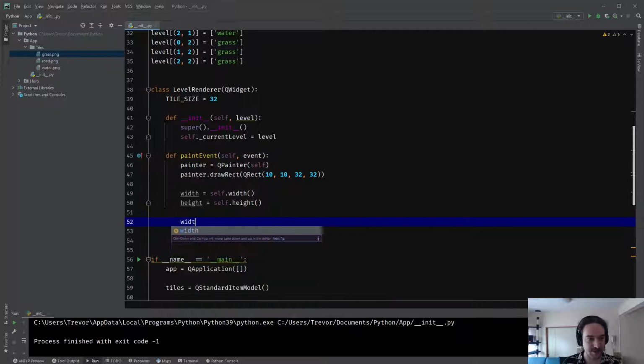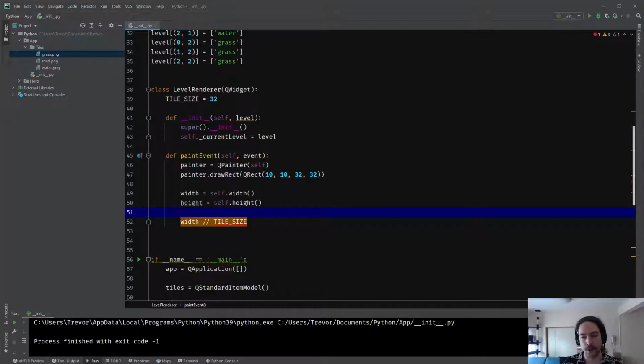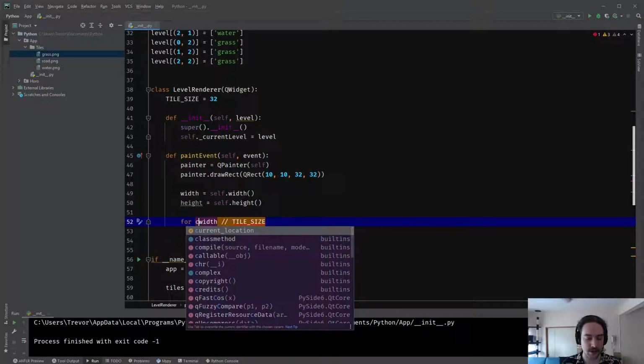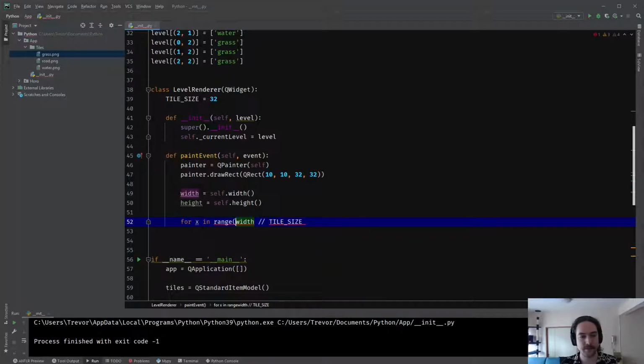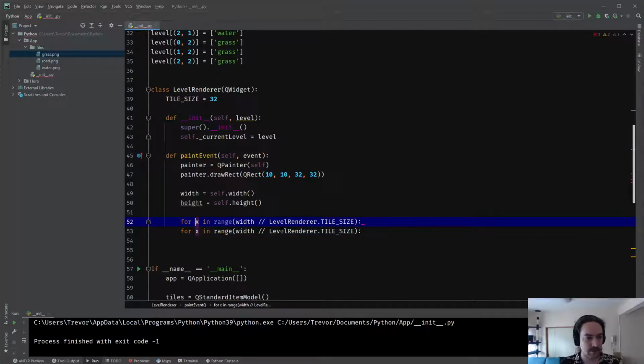So we're going to divide the width by this tile size. If you haven't seen this double division before, this is a floor div, and what that does is, if you divide 1 by 2, you get 0.5. If you use a floor div, you're guaranteed to get it rounded down, and that's what I want. I want a whole number here, because when you use a range for x in range, then that is going to complain if you give it a float number, so it has to be a whole number. And then we can do the same for height.